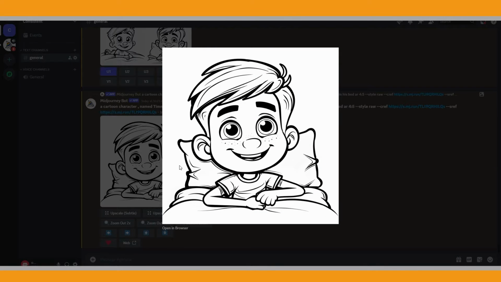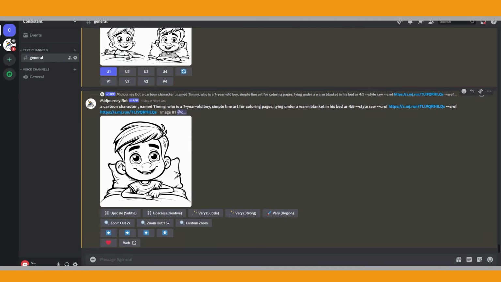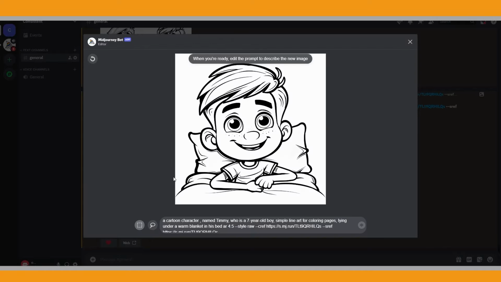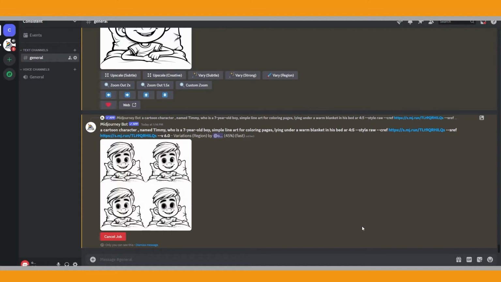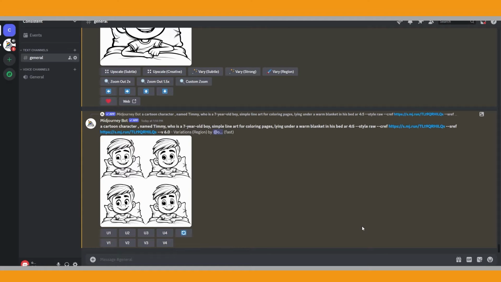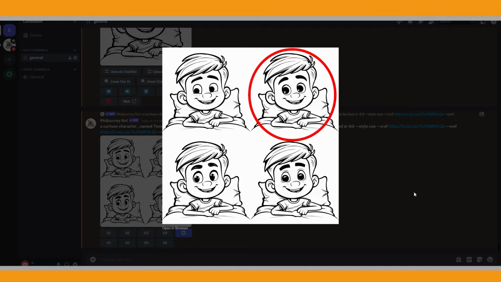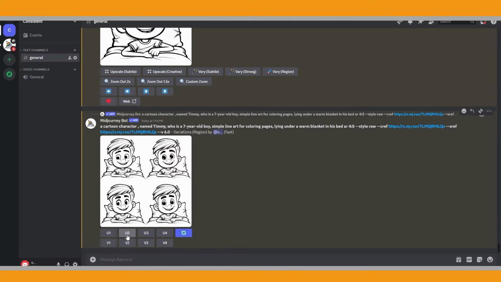If you want to change some aspects of your character, you can do so by using the Vary Region tool. This tool becomes available after a Midjourney image has been upscaled. Click on the Vary Region button to open the editing interface. You can then choose either the freehand or rectangular selection tools to select the areas of your image that you want to regenerate. Afterward, click the Submit button to send your request to the Midjourney bot. When I did this, I got better results. I liked the second one and I upscaled it.